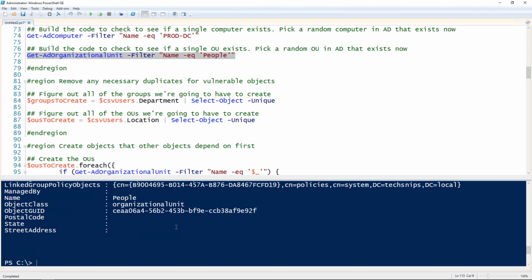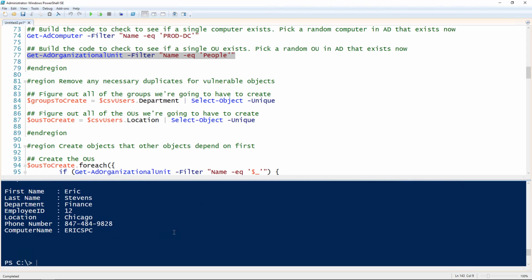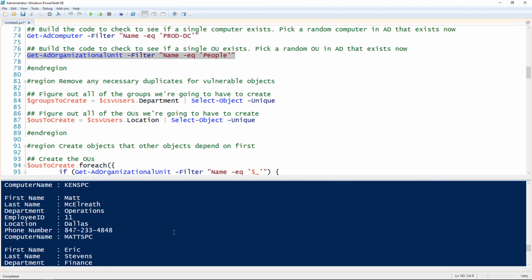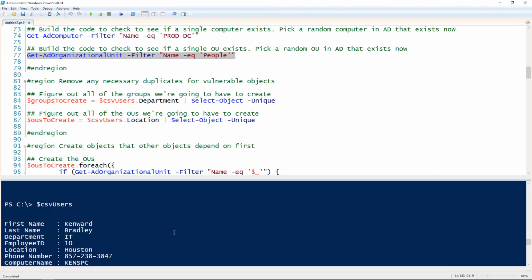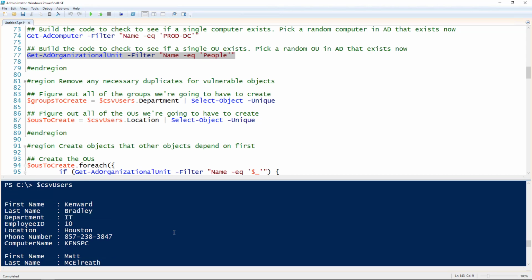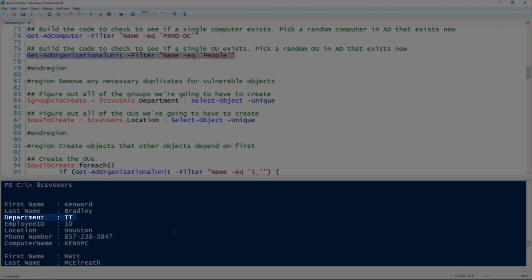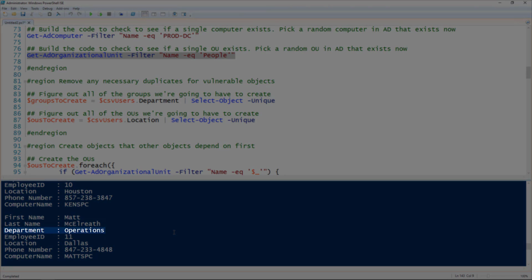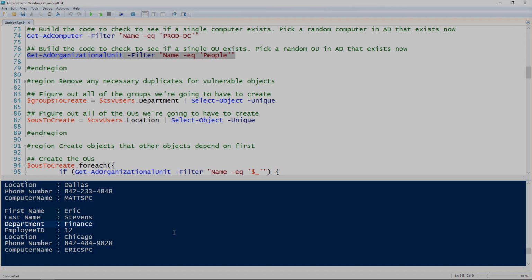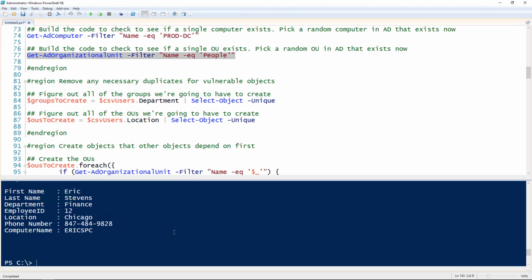Well, let's go to the CSV users. And we look down through here, and we can see that there may potentially be duplicates. So for example, in this instance, we have a department of IT, a department of operations, and a department of finance. So right now they're all different, but we know that there can be more than one user in a department. Because we're going to be creating these, we don't want to have to create that department over and over and over again. That just would not be good.